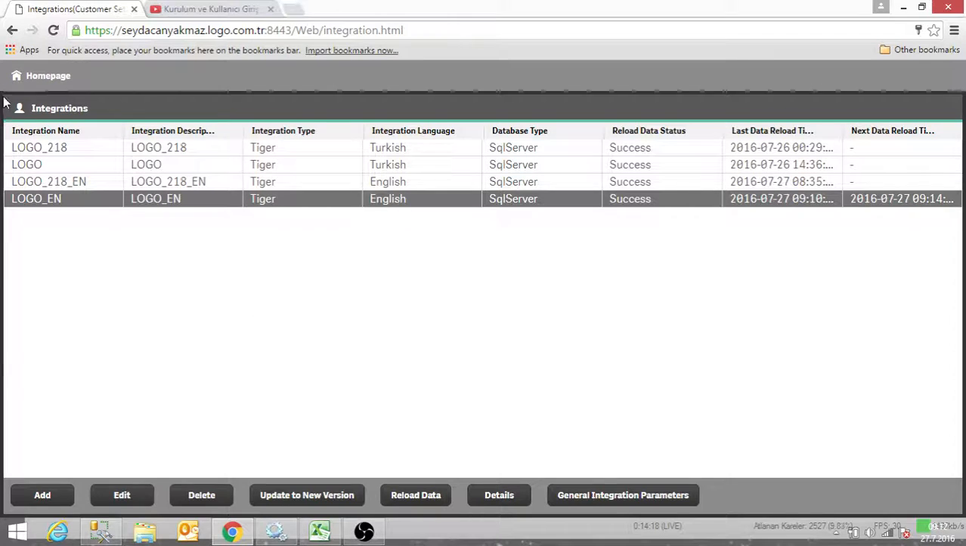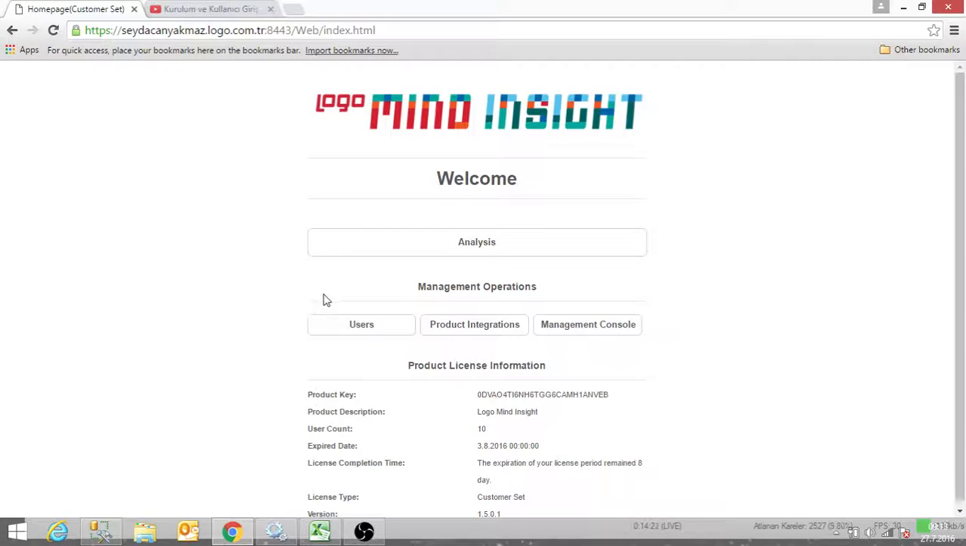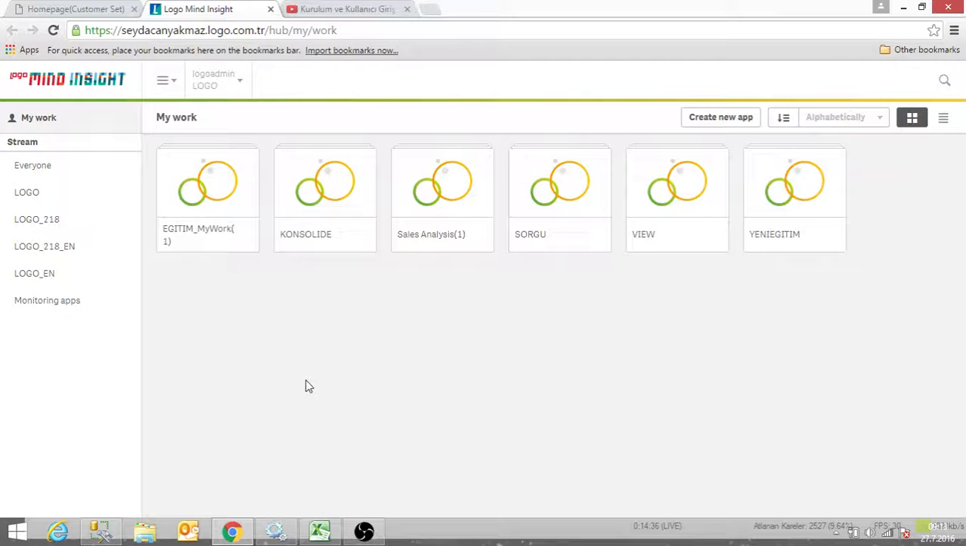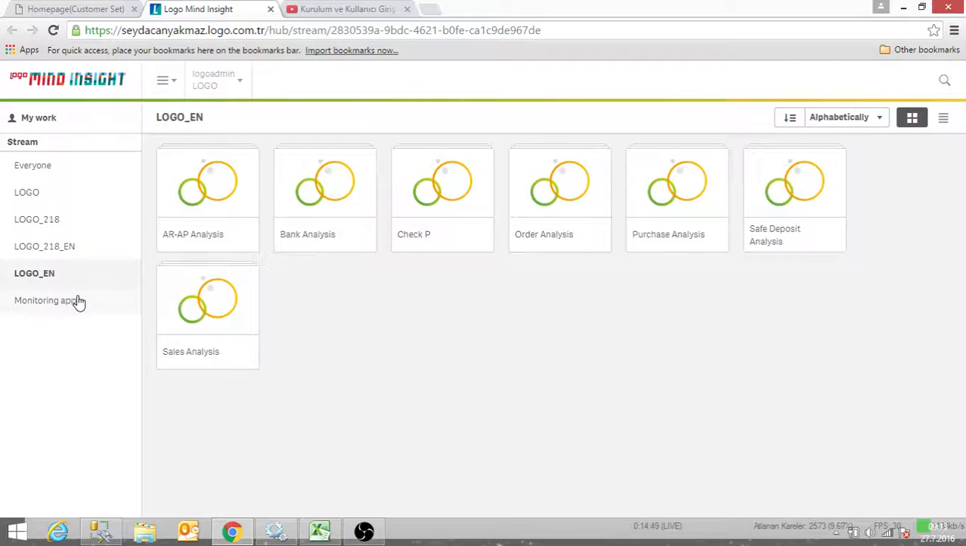After you integrate your data, you will see some default reports on the main screen. To see them, I will say return to home page, and if you want to see your default reports and your integrations, you have to click the Analysis button. When you select it, you will see some folders. These folders are about your integration. For example, I said Logo N for my integration name. If I click on it, I choose English as the language, so my reports will be seen in English too.